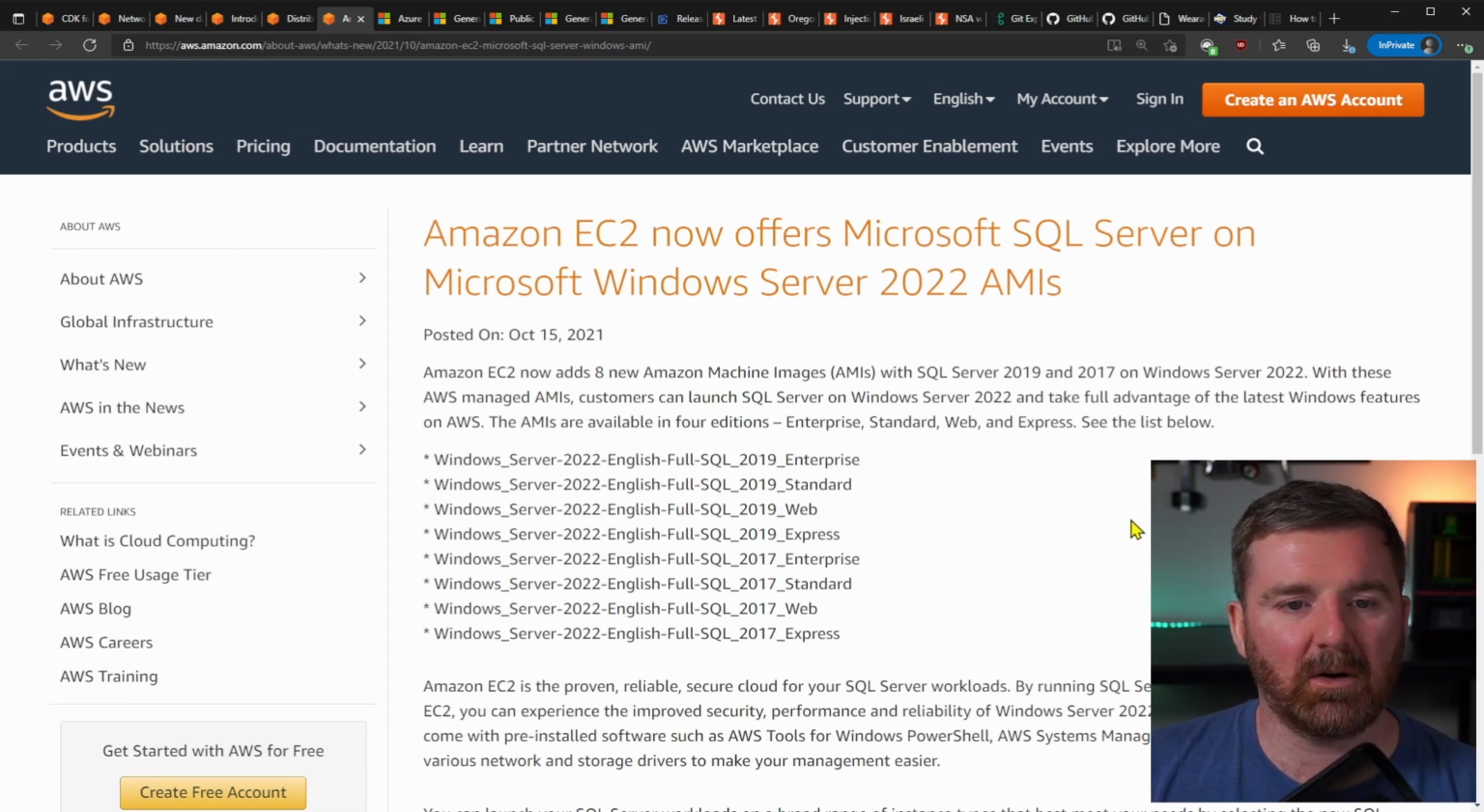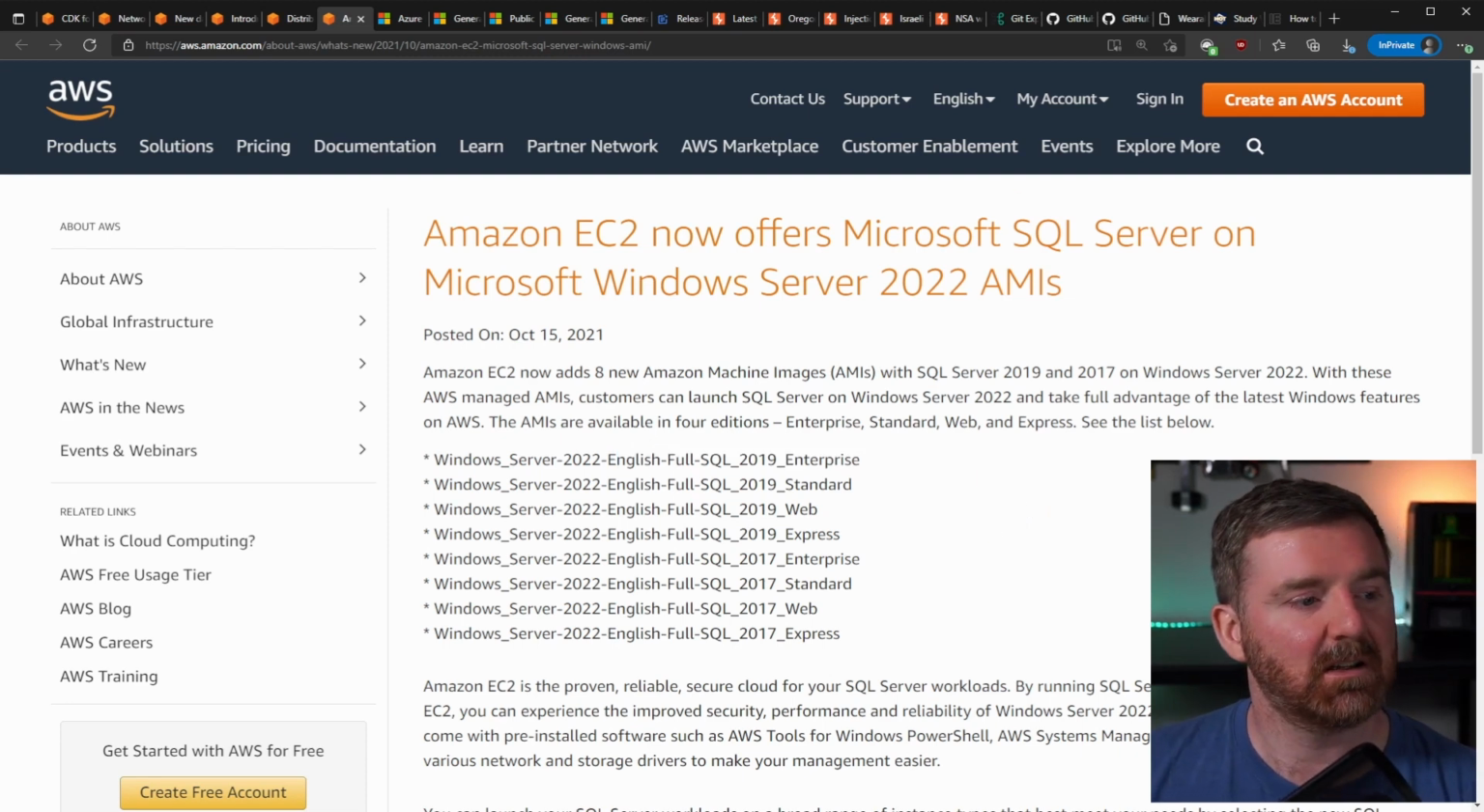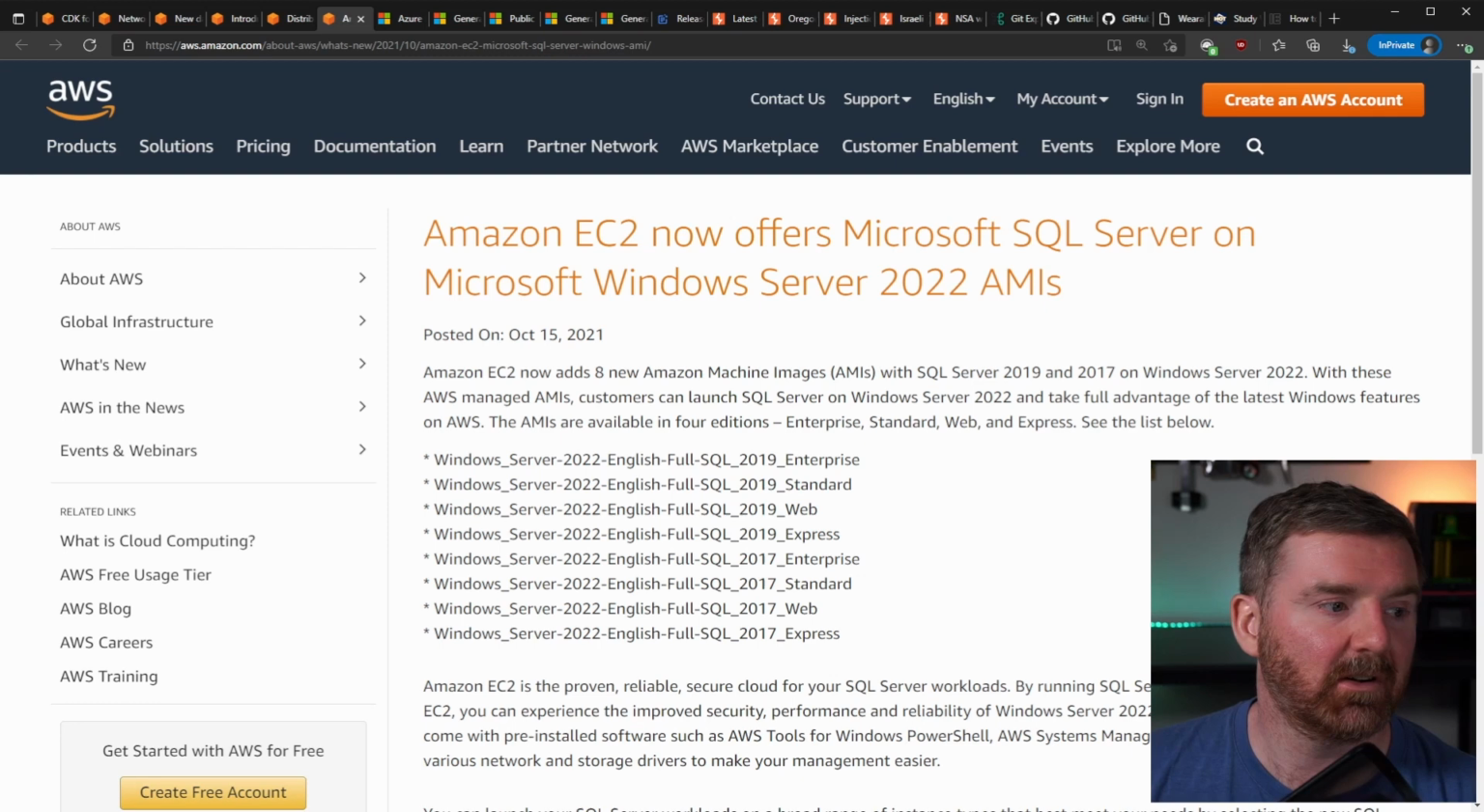Amazon EC2 now offers Microsoft SQL Server on Microsoft Windows Server 2022 AMIs. This isn't something that I would personally use. It is something that probably a lot of my clients would be using. And so it's very interesting to see that Windows Server 2022 is now going generally available, and you can now get Microsoft SQL Server going as well.